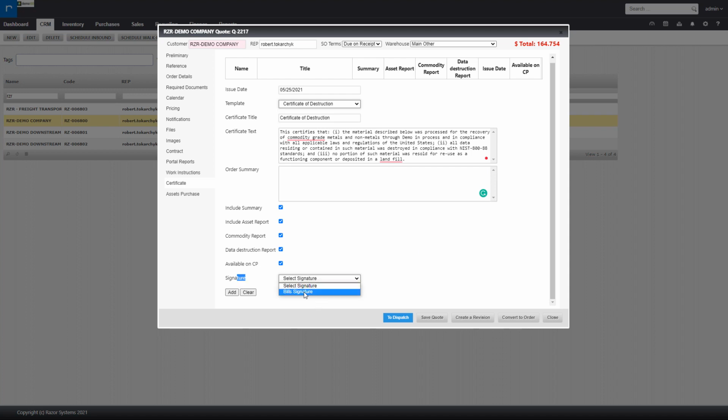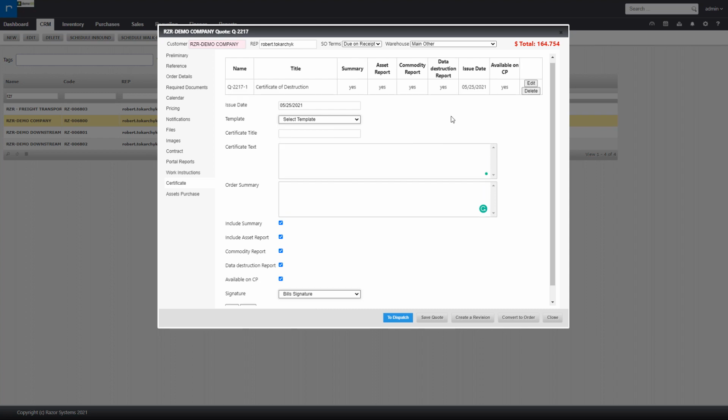Now for a signature, typically you would indicate a signature. In this case, I hit Bill's signature and hit Add. That's going to add the certificate of recycling and make it available in the client portal.